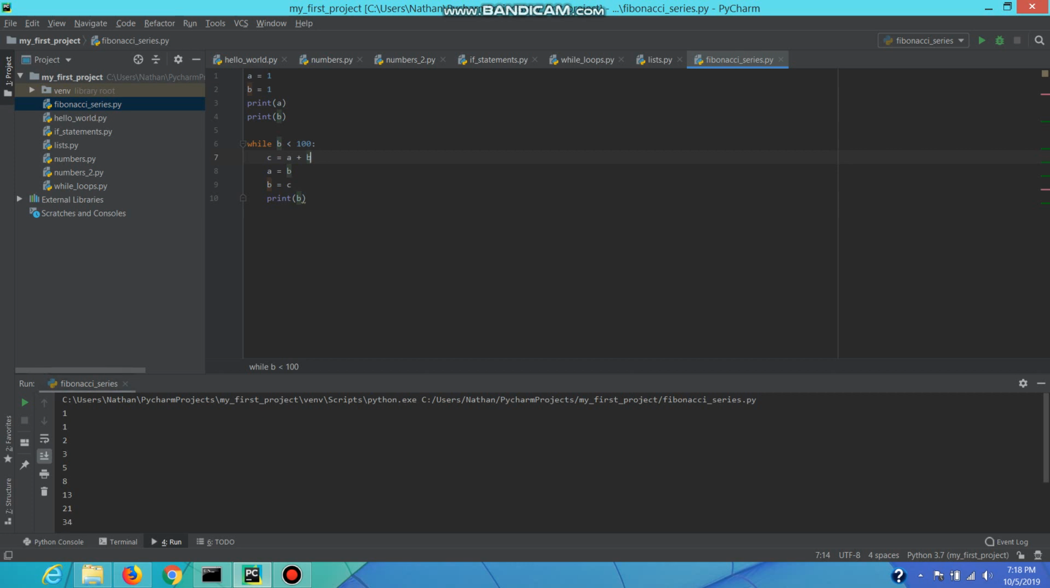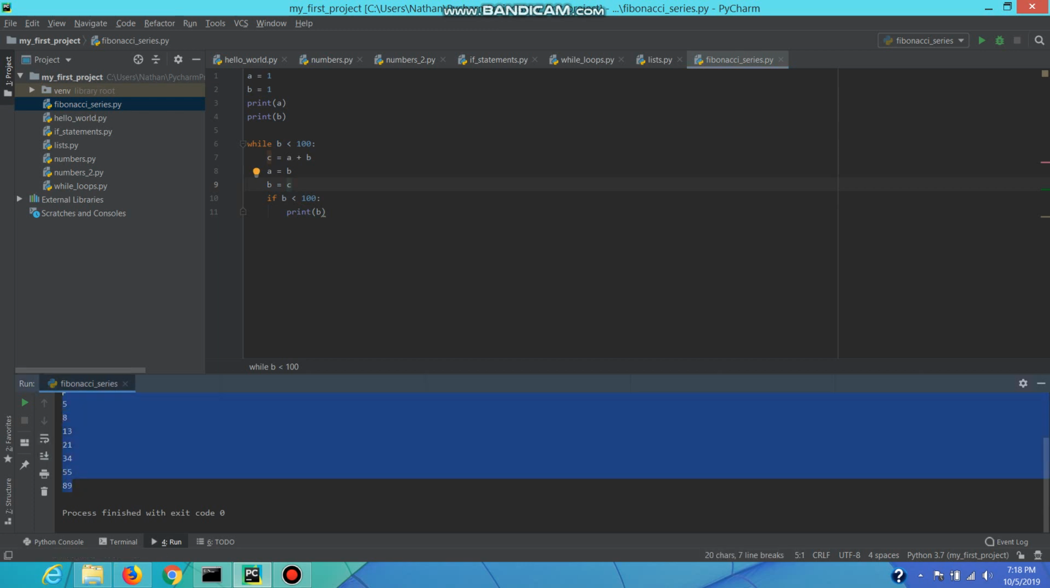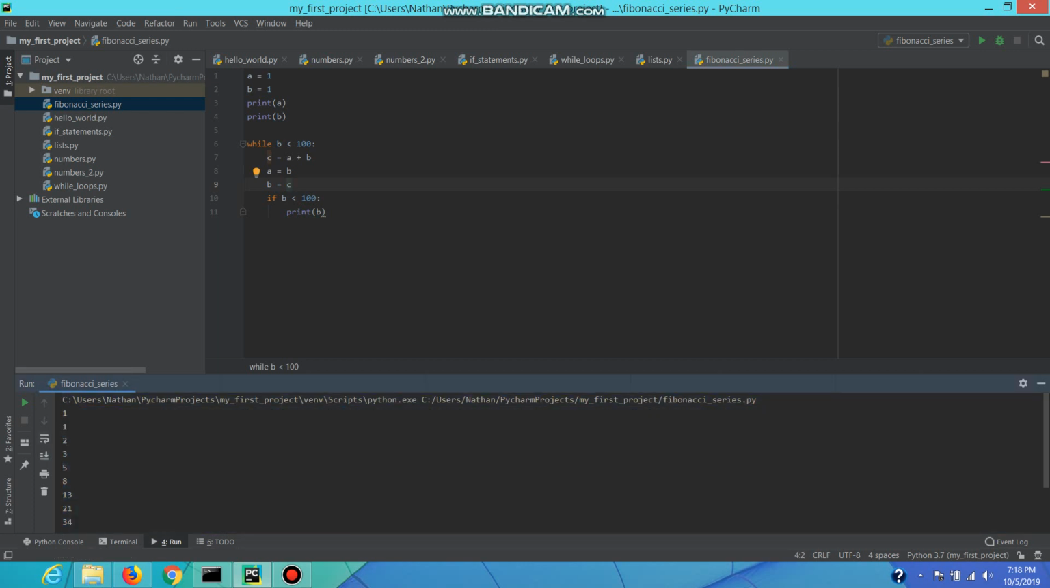And you see it goes 1, 1, 2, 3, 5, 8, 13, 21, 34. It goes on a little bit too far. So we want it to go until B is smaller than 100. Of course, you don't want to print it otherwise. Yeah, we can add if B smaller than 100. There we go. Let's keep it simple, right? So now we print all the Fibonacci numbers smaller than 100.